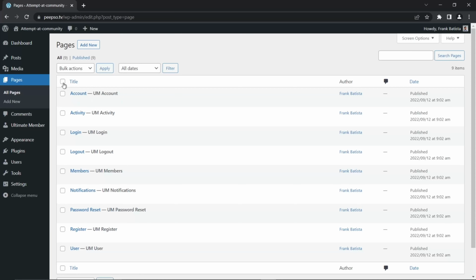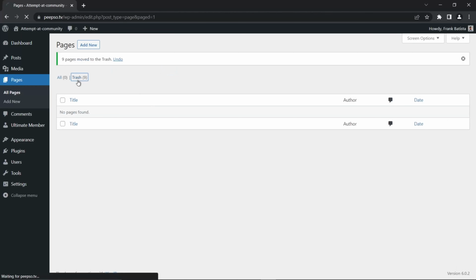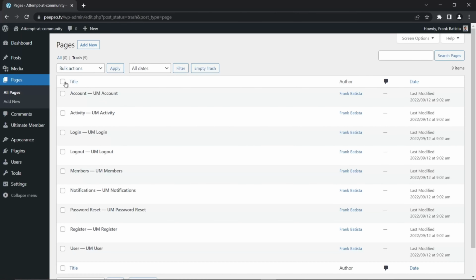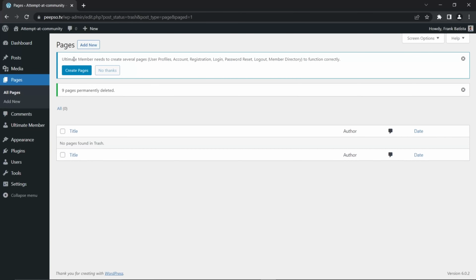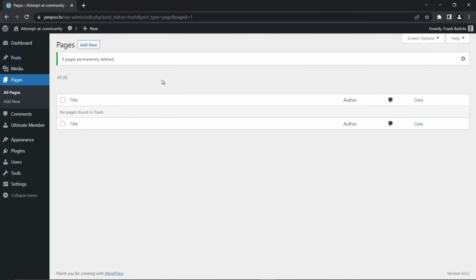So I'm just going to select all of these pages, choose bulk actions, and move them to trash. Okay? And from the trash, I'm going to switch to trash and do the same thing, select them all, delete permanently, and apply. Ultimate Member is immediately going to complain that there are no pages anymore, and it needs to create them in order to function properly. But I'm just going to say no thanks.